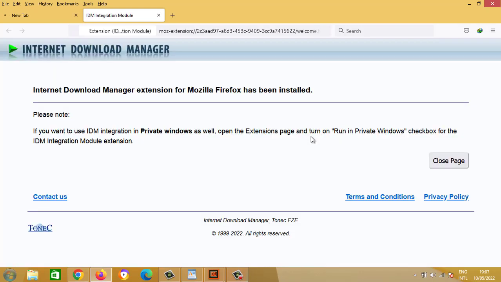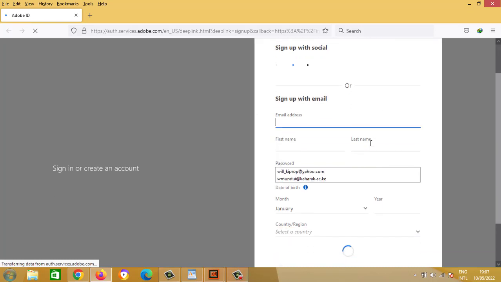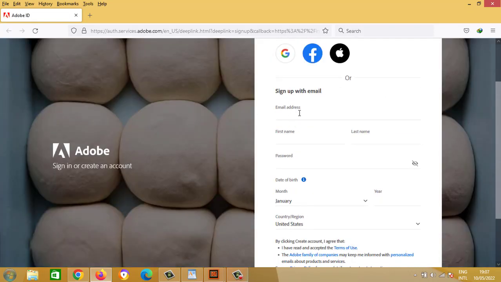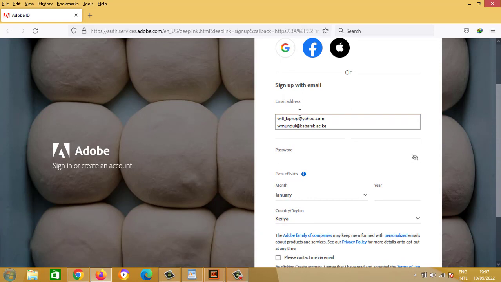So let's open up the browser. It's taking us to the Adobe Digital page. So here is the Adobe Digital page for you. Okay, so you can start entering your details. Remember, these details will depend. I'm going to use my email.